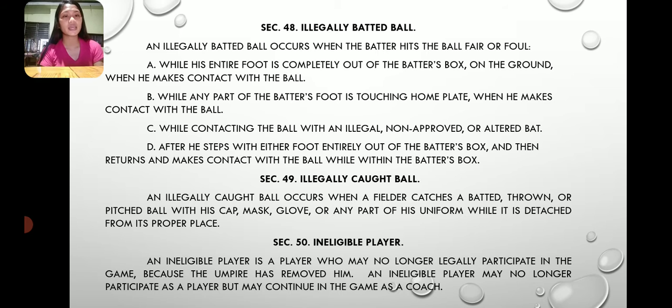Section 50. Ineligible players. An ineligible player is a player who may no longer legally participate in the game because the umpire has removed him. An ineligible player may no longer participate as a player but may continue in the game as a coach.